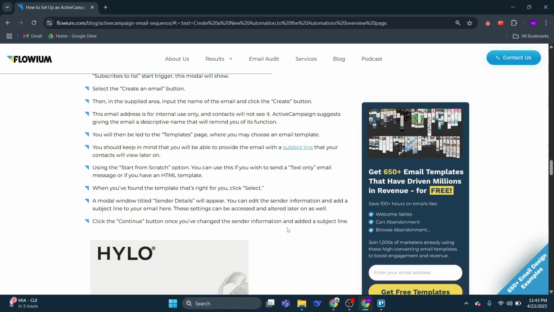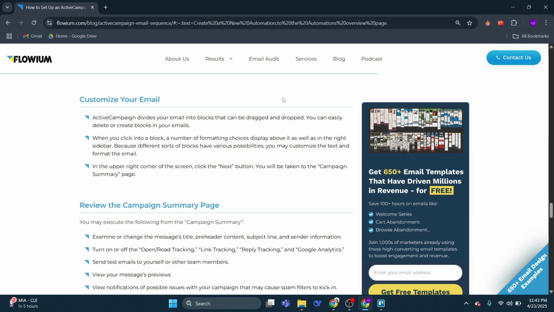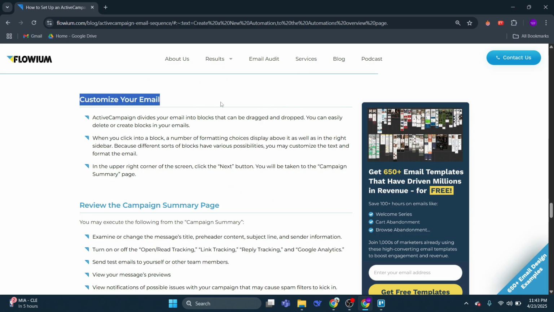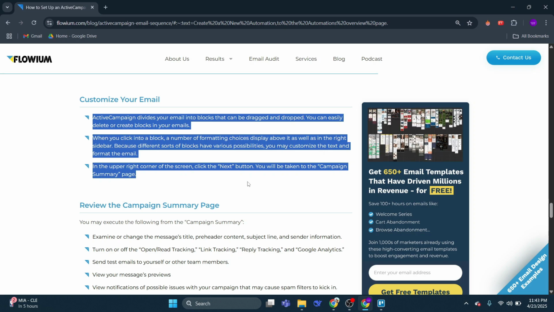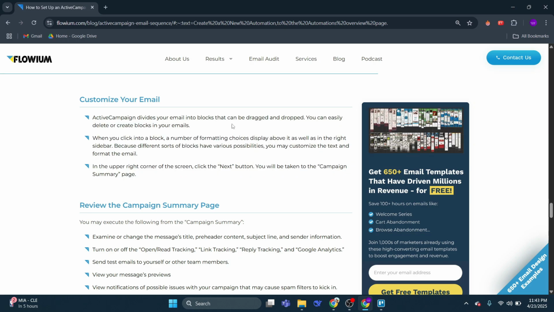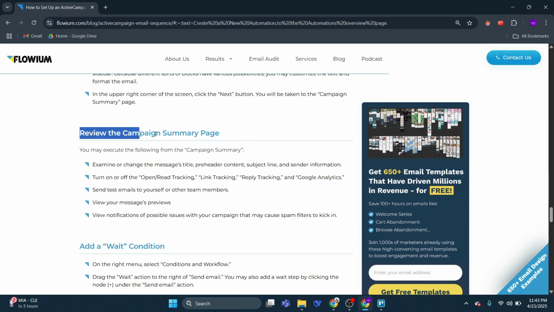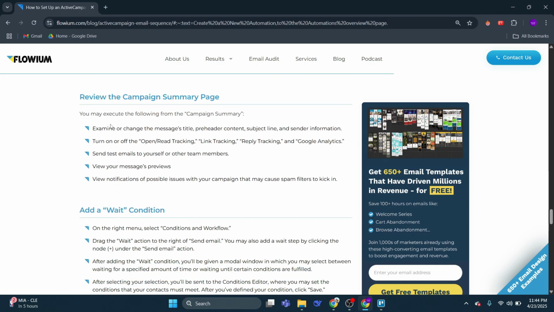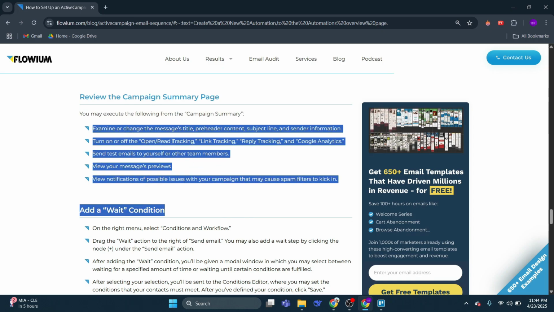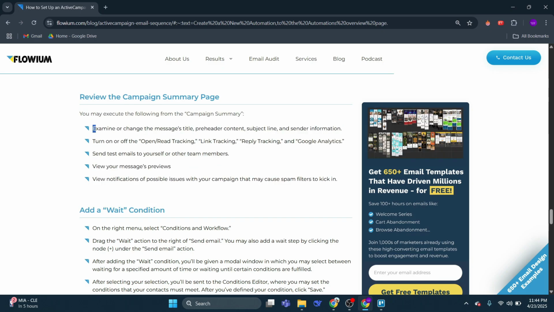And after that, there are just simple last steps left, which include customizing your email. You can do that according to your choice. From there, you'll just click the Next button. You will be taken to the campaign summary page, where you can review and make a few changes. You can examine or change the message title and your already written information. You can turn on or off the open or read tracking, link reply tracking, and Google Analytics. From there, you'll just edit and see all of this information.